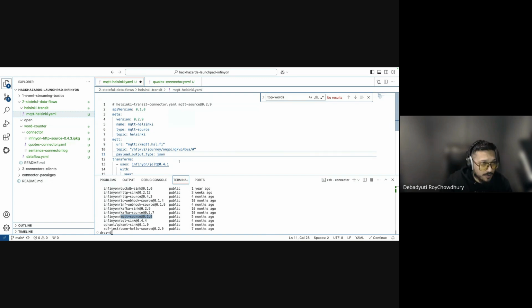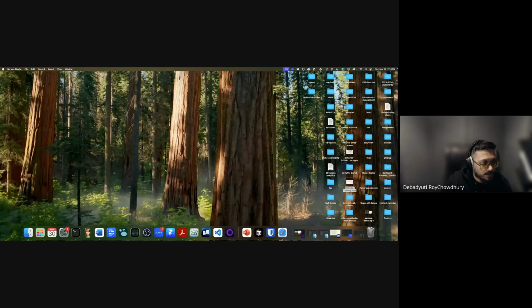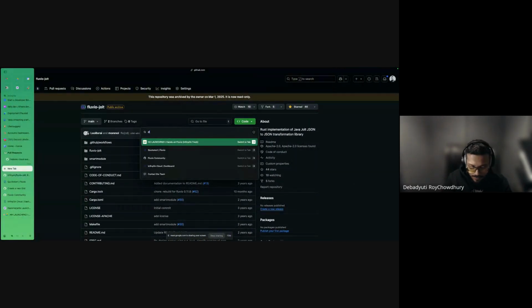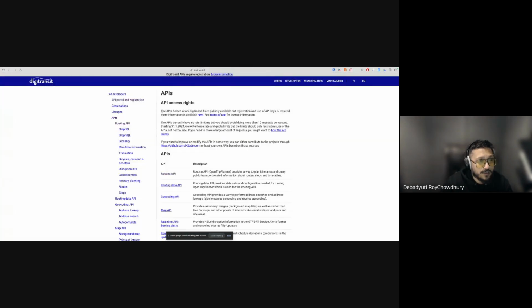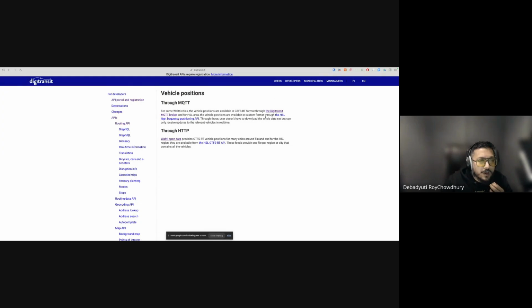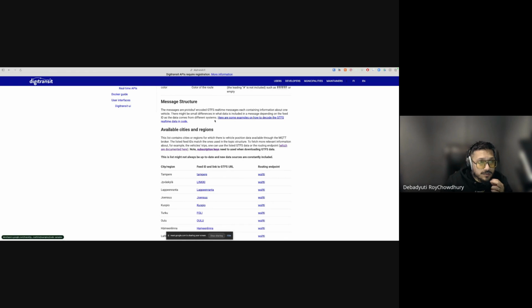Okay, so this is the same thing that we looked at yesterday. Just by way of reminder, or for anyone who did not attend yesterday but is here today, HSL Transit Finland has their real-time vehicle positions API here. MQTT broker. You can see you're going to this, and the message structure.